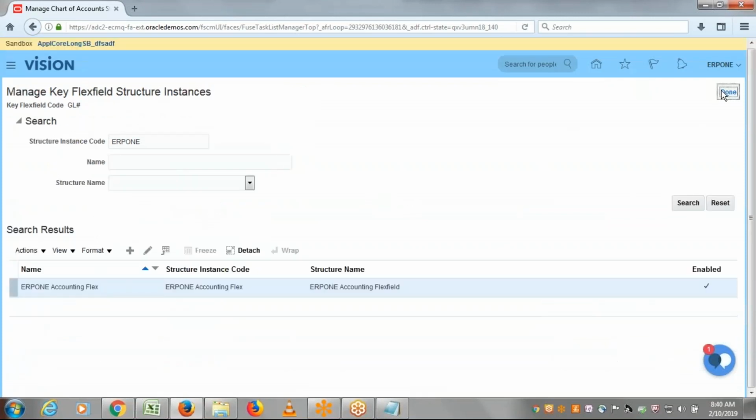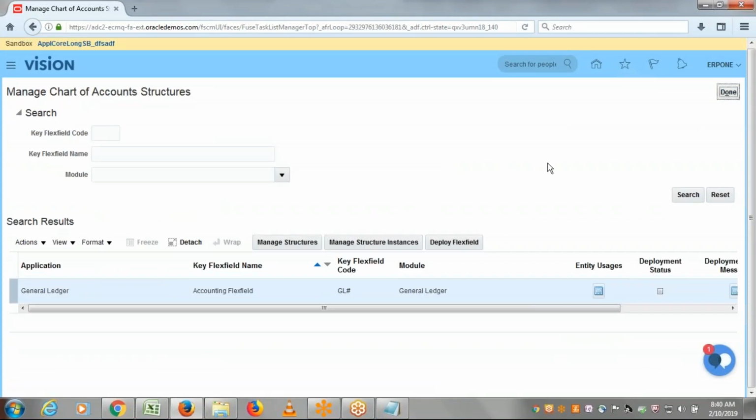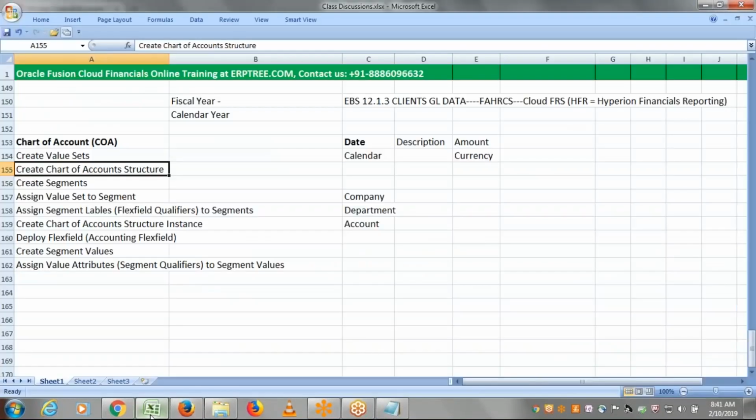What is the next step? Just click on done. After creating the chart of accounts structure in EBS, we enable the checkbox called freeze flex field definition. Then we submit for compile. Compile means the system will just verify. There is a rule in the chart of accounts: minimum 2 segments, and you have to use minimum 2 qualifiers. The same is applicable in Fusion also.